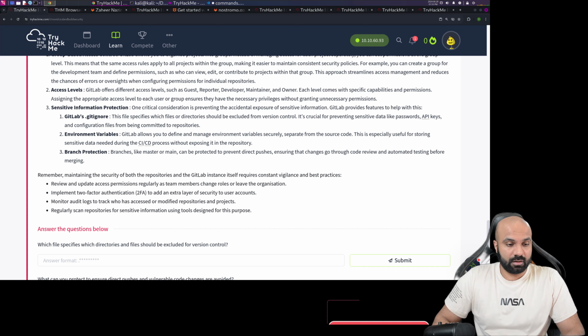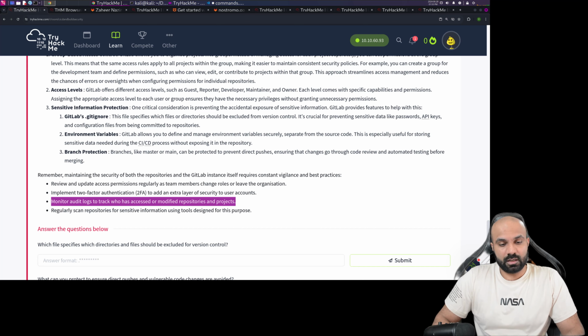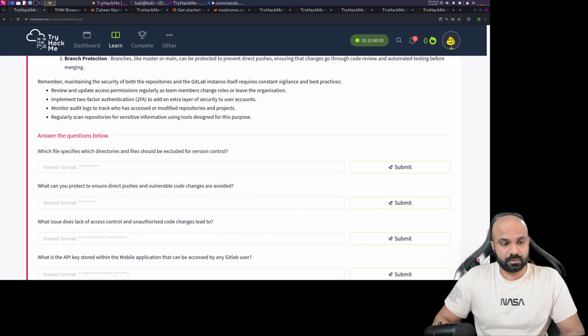Okay, monitor audit logs to track who has access or modified repositories and products, and if you have any kind of SIEM tool, it will alert you if somebody is deleting the branch or trying to do illegal operations. A SIEM solution like Splunk or anything along those lines can alert you as well. Regularly scan repository for sensitive information using tools designed for this purpose. Obviously, if you have such a tool, try to use it.